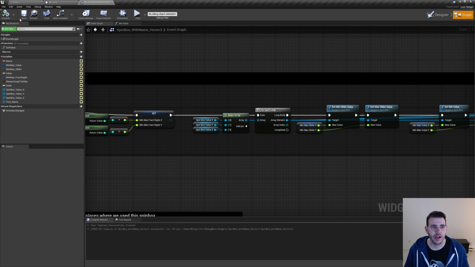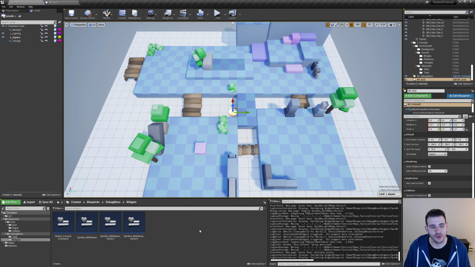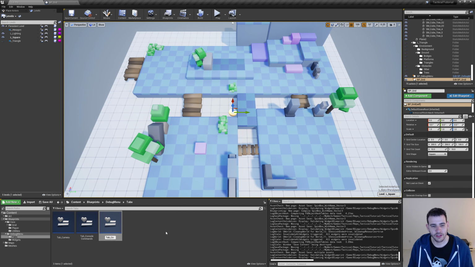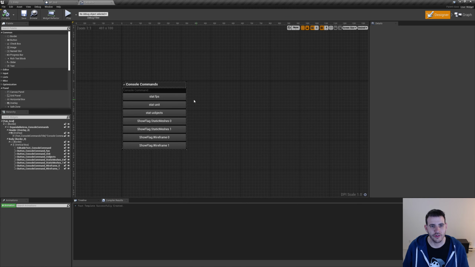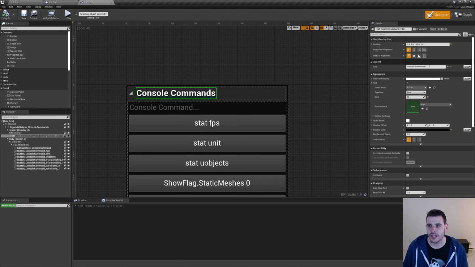So let's compile, save, and we can close it. Okay, it's now time to go build our tab. So I'm going to go in the tabs right here, and I'm actually going to be lazy, and I'm going to duplicate the tab console commands and rename it to tab underscore grid and open it. The first thing I'm going to do is rename the tab right here, and instead of console command, I'm going to rename it to Grid Generation.